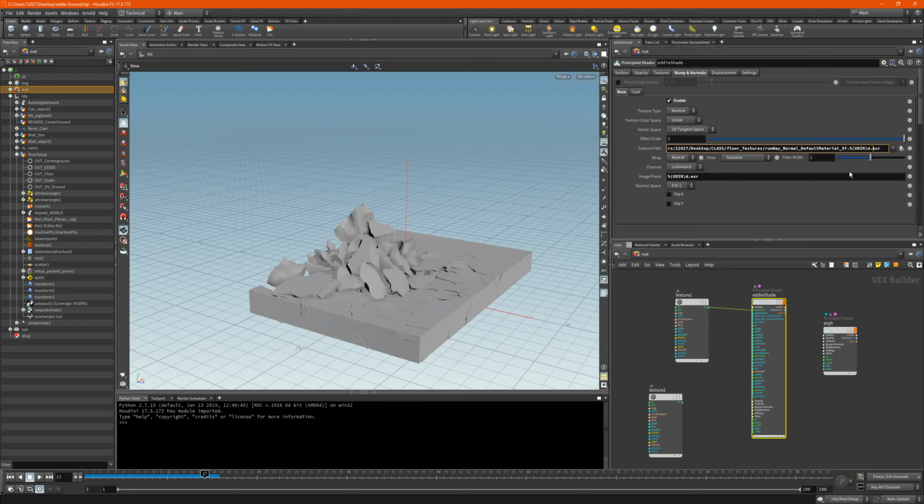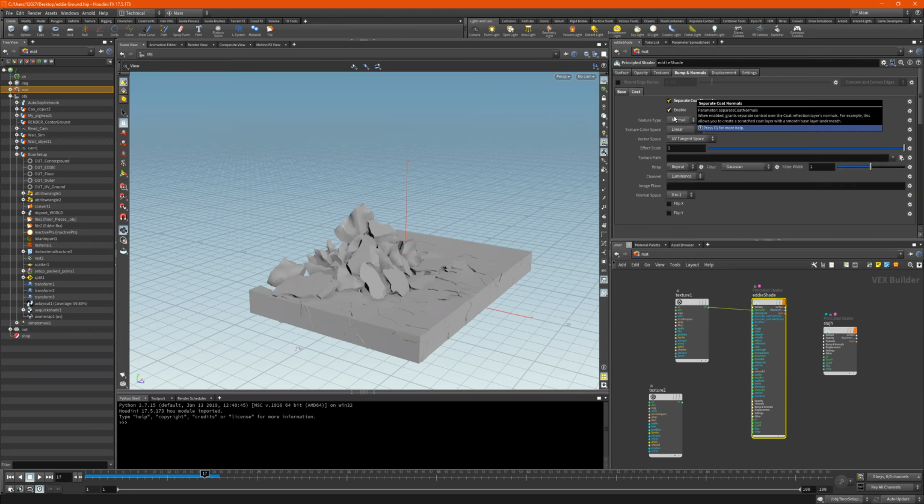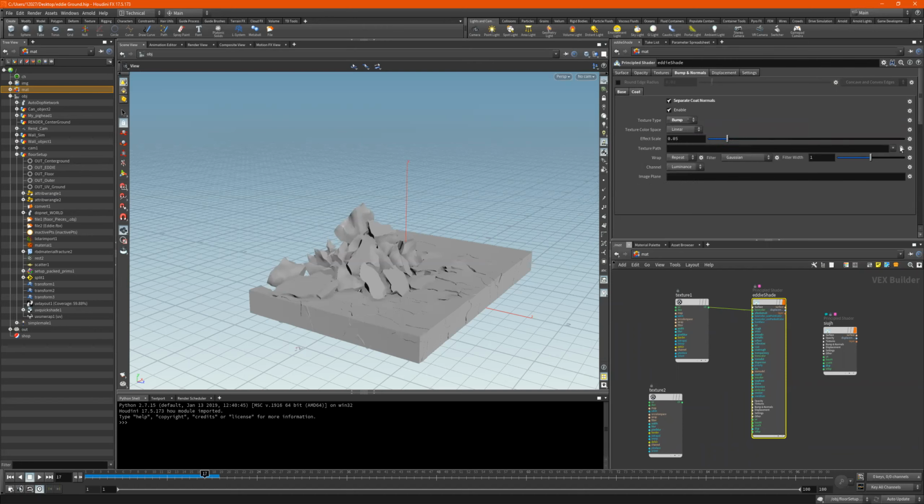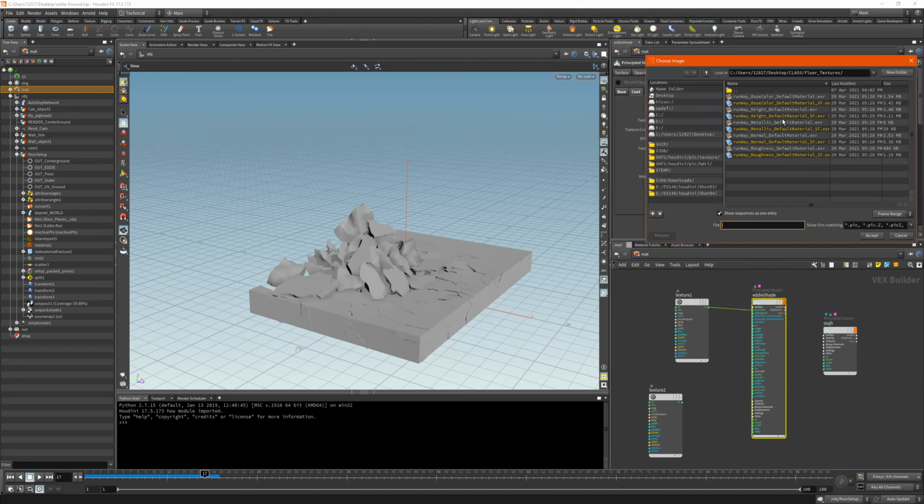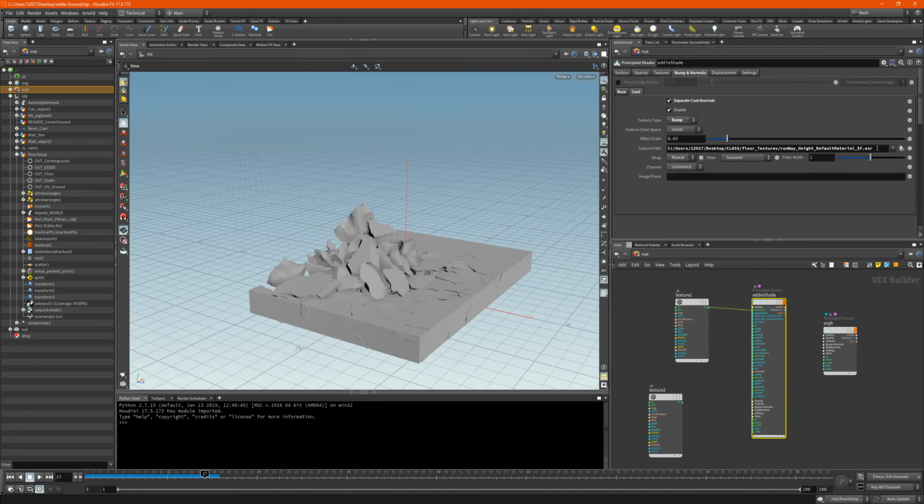Now for bump, same thing. We go over here, we go to coat, we click on this, and we go to bump, right? So remember, it comes in like this, separate coat normals, go to bump. Now we can click on this and go to the height.